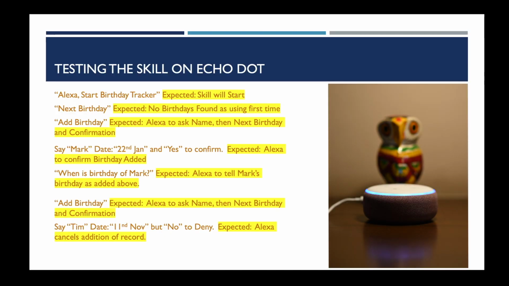Alexa, start birthday tracker. Hello, welcome to Birthday Tracker. I can help you tracking birthdays. When is the next birthday? Sorry, no birthdays found. Add birthday. Tell me the name of the person. Mark. Please tell me when is the next birthday for Mark. 22nd January. I am adding Mark with next birthday on January 22nd, 2022. Is that correct? Yes.